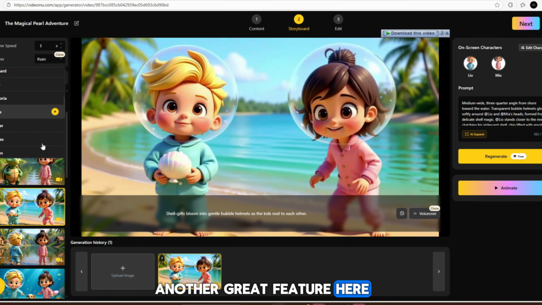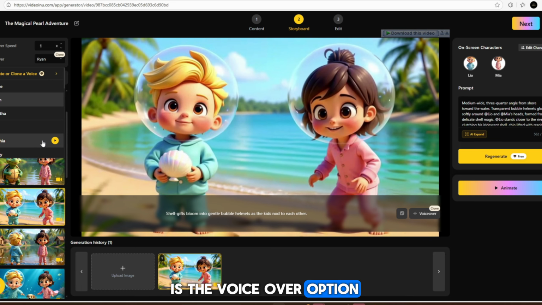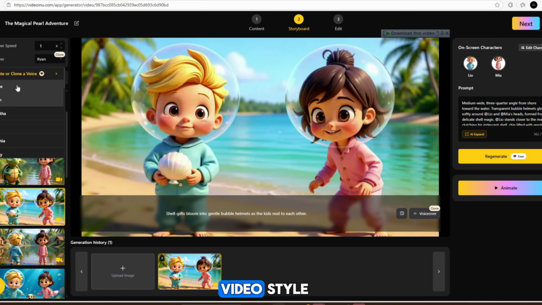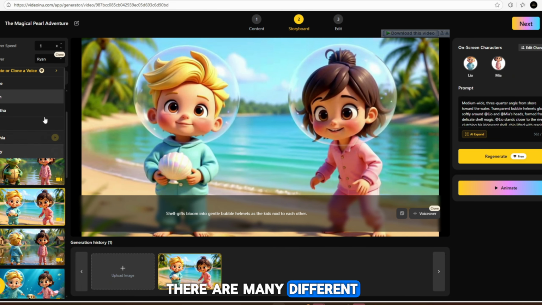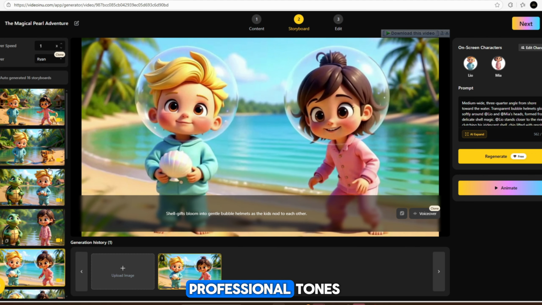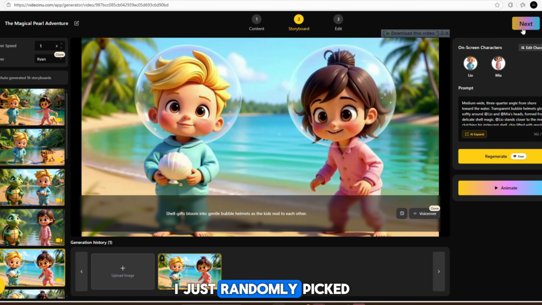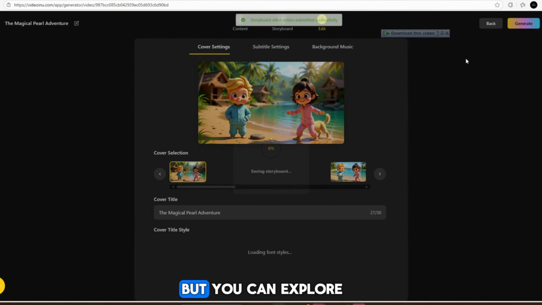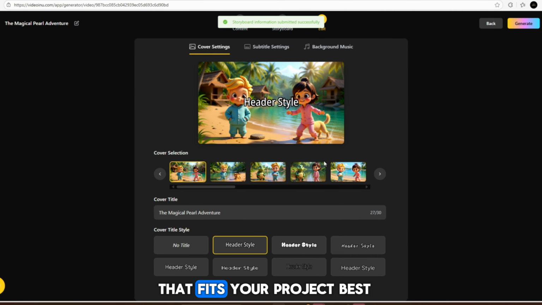Another great feature here is the voiceover option. You can change the voice according to your video style. There are many different voices available, from friendly narrators to professional tones. I just randomly picked one for this demo, but you can explore and choose the one that fits your project best.